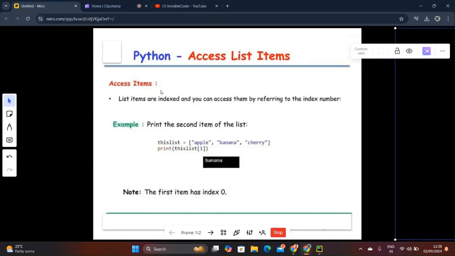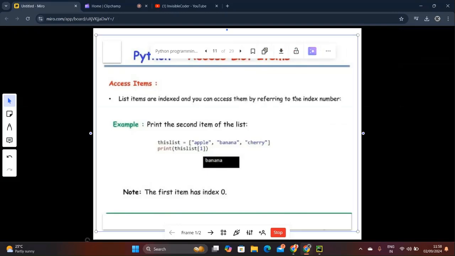Accessing list items is mainly done by using indexing. So by using that index, we can easily identify the value or the data present in a list.